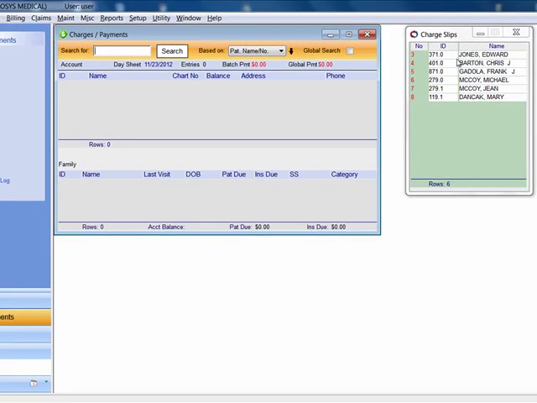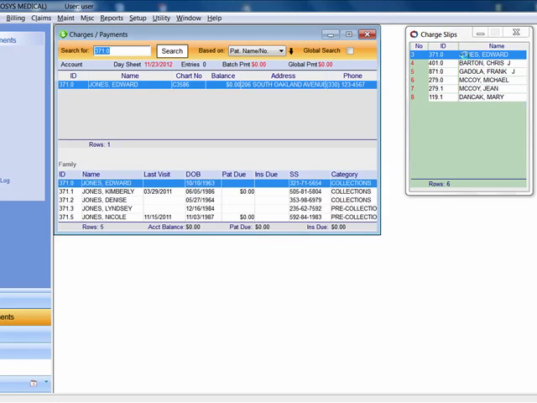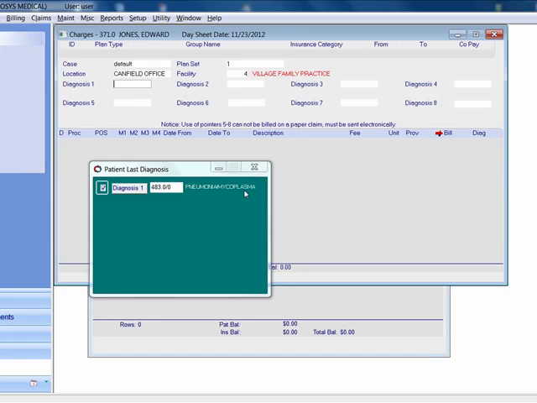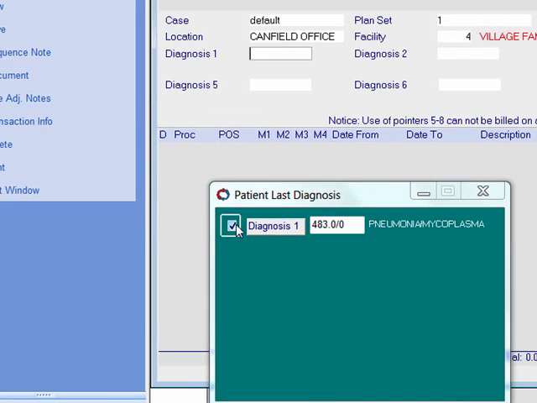And I can continue posting. So I'm going to double click on Edward Jones, and we're going to post him. And we're going to make sure to do a 90788. It's giving me his diagnosis code if I want to use that. And remember, you just hover and drag and drop into that box.